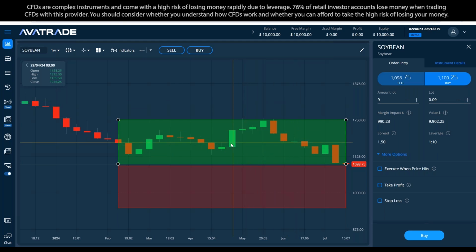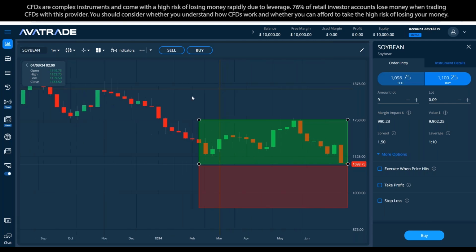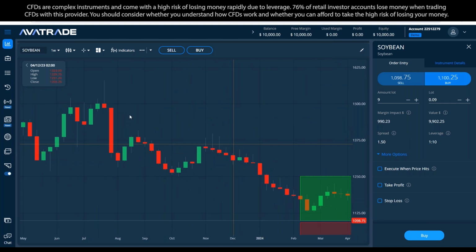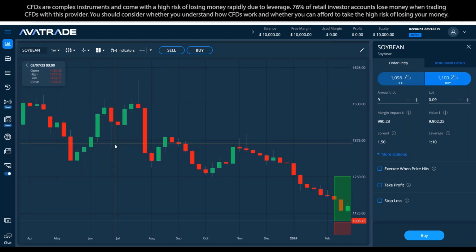In other words, a candle can be $100 up. Let me see if I can find you one of those. You see, there we go. Or in here, you can find a candle that went a considerable distance, and it ended up at a much, much lower price.